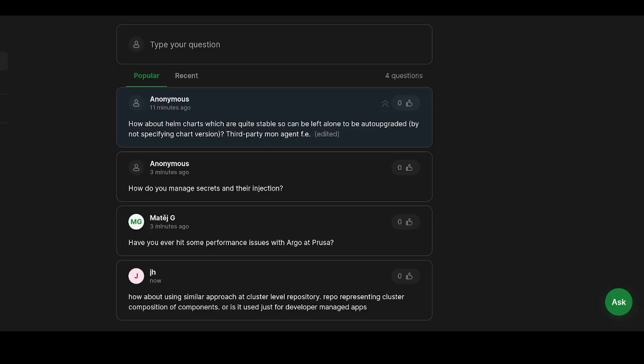But yeah, it depends. I can just add that I'd like to see some stable Helm chart. You can show it to me, some of them.